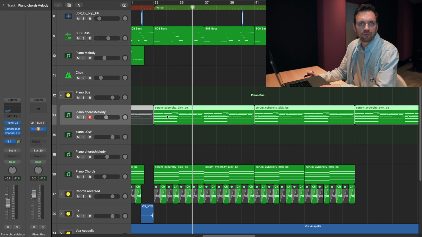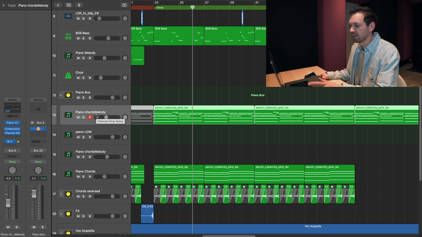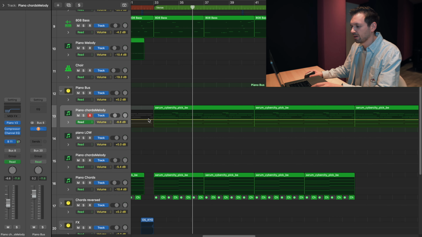You can also do volume automation on your instruments. For example, if you want to have your piano quieter on the verse. So same thing, I click on my piano track and I click on the letter A of my keyboard. And here I can make it quieter for the verse.